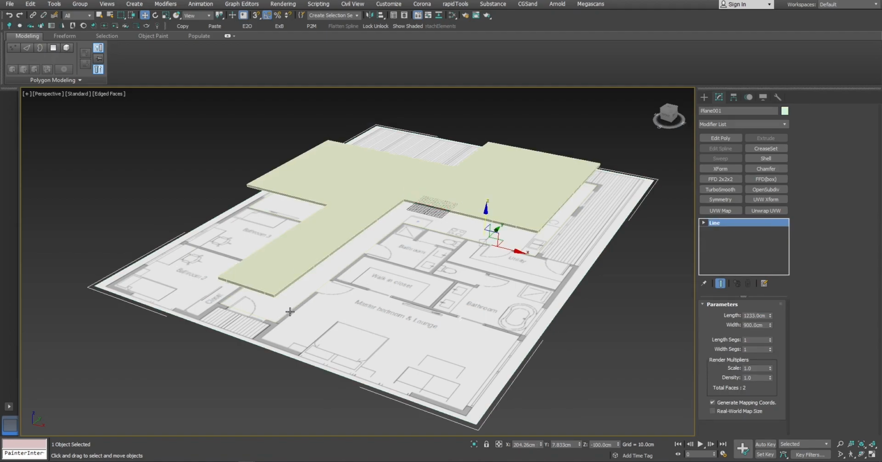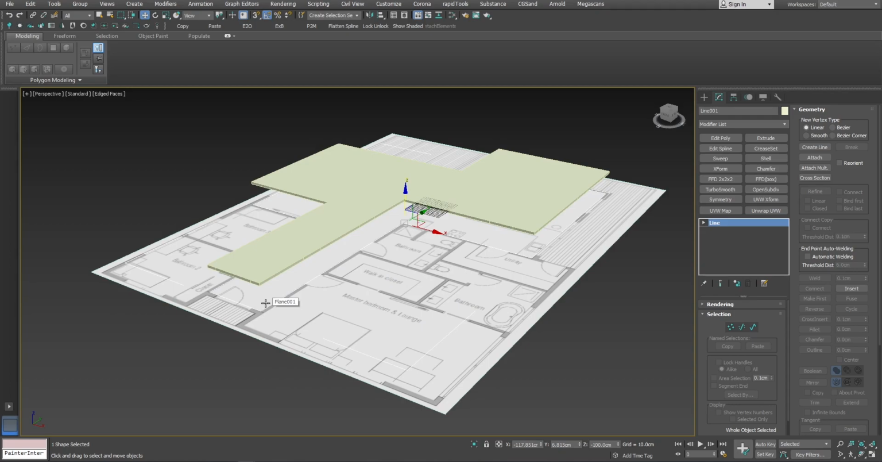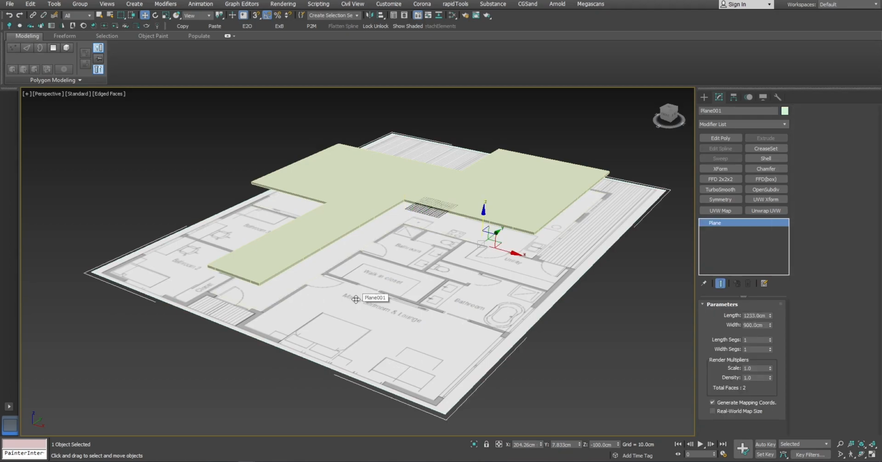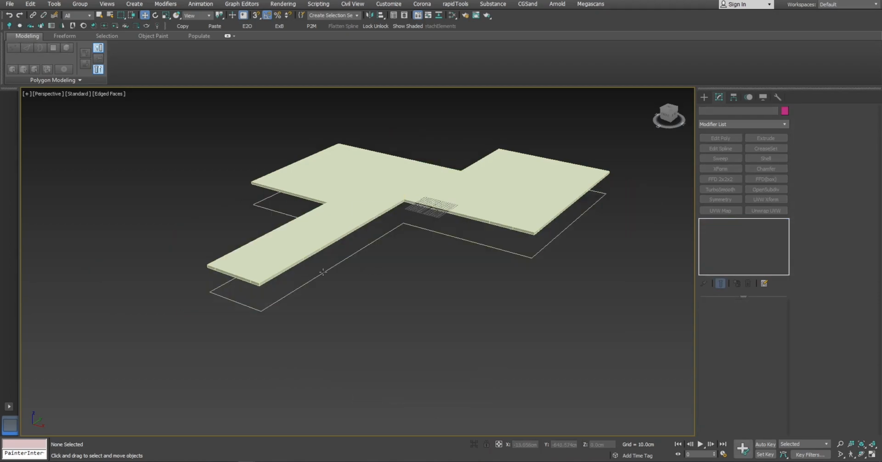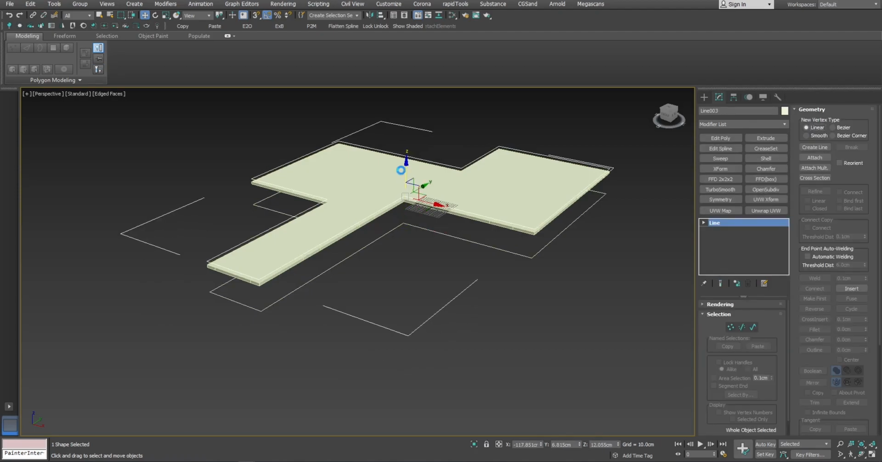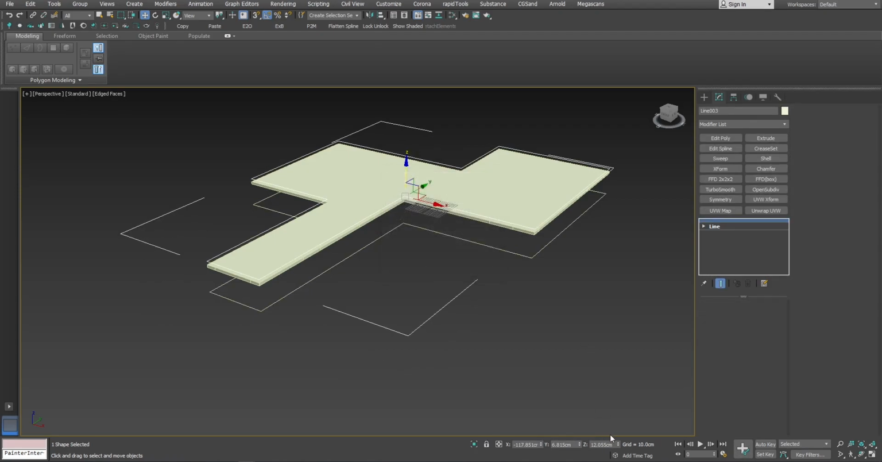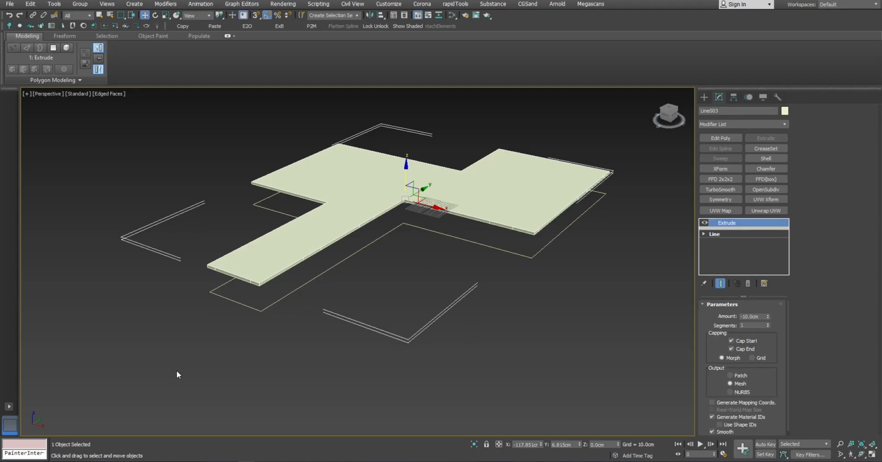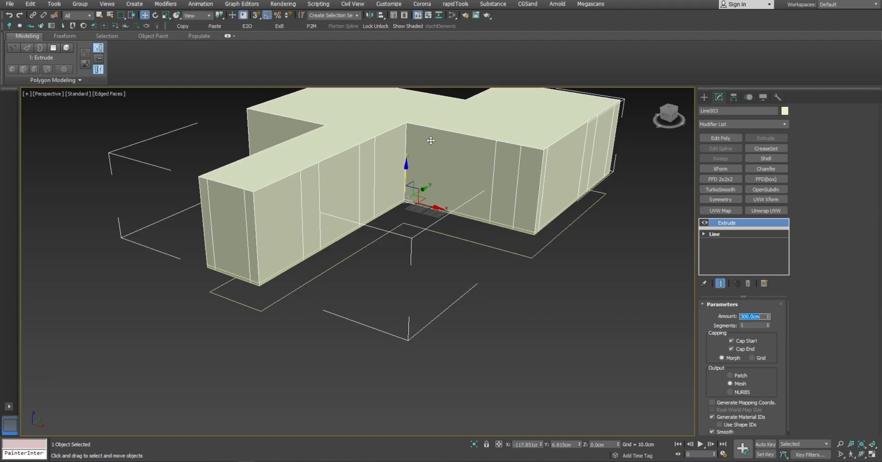Then I'm gonna select the same thing one more time, and to be able to do that easily, I will just hide it temporarily, and I will copy this as a reference again. I put it on 0. I'm gonna extrude it, and I'm gonna give 300. And this will be my wall base. But probably you noticed something.